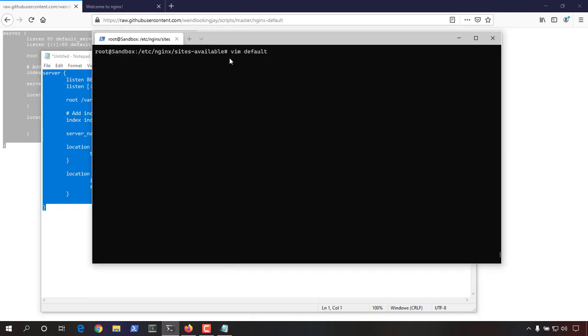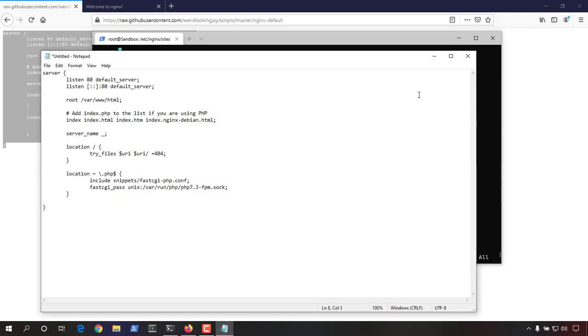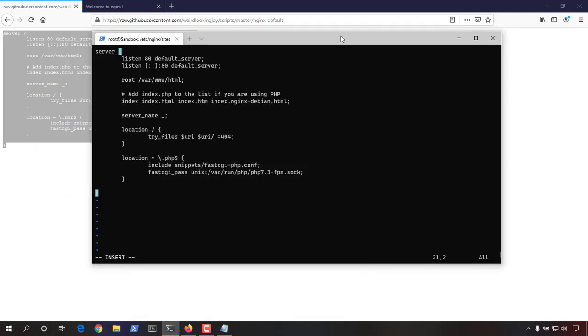Go back into Vim. Insert. Control V. There you go. So basically I just copied it into a notepad and then copied it from there. So basically this is what this file is doing. It's saying that my root is www-html, index. That's my index. Index.html, index blah blah blah.